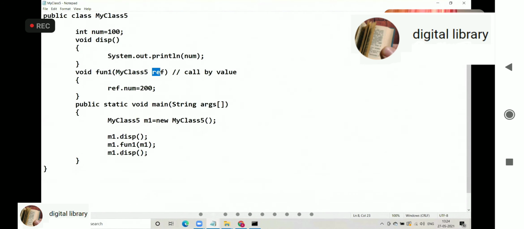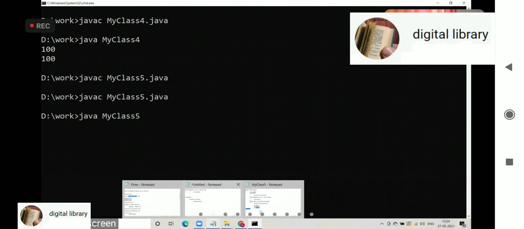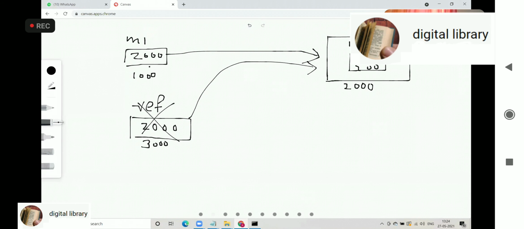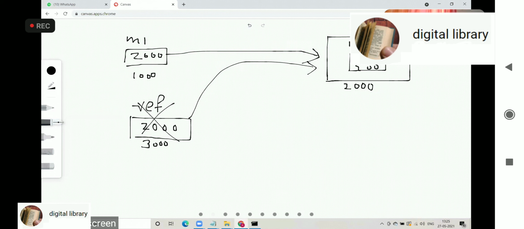Now you say m1.display. What is m1.display now? Look at the diagram. 200. Output 100, 200. This is the diagram. Check your diagram.